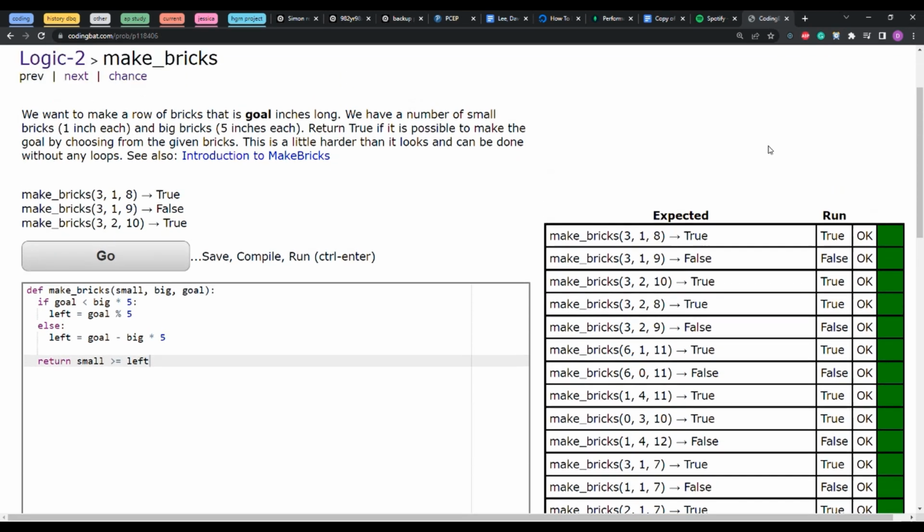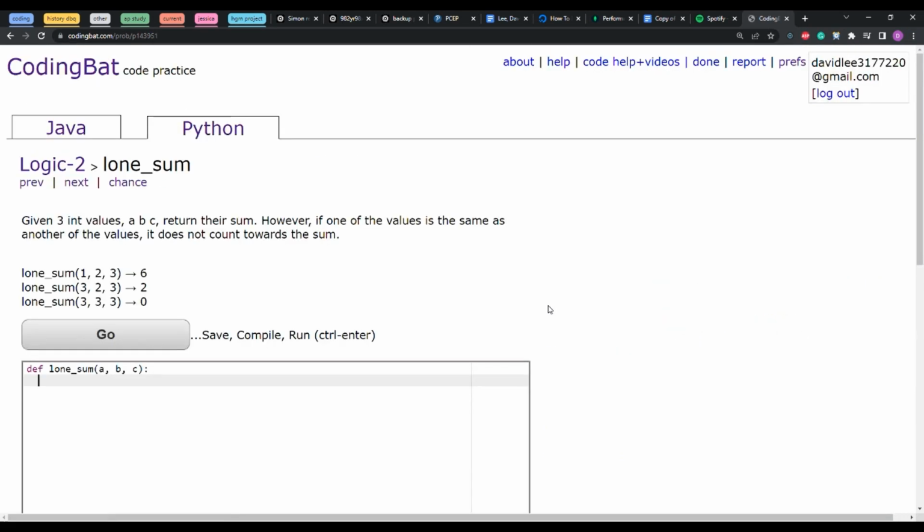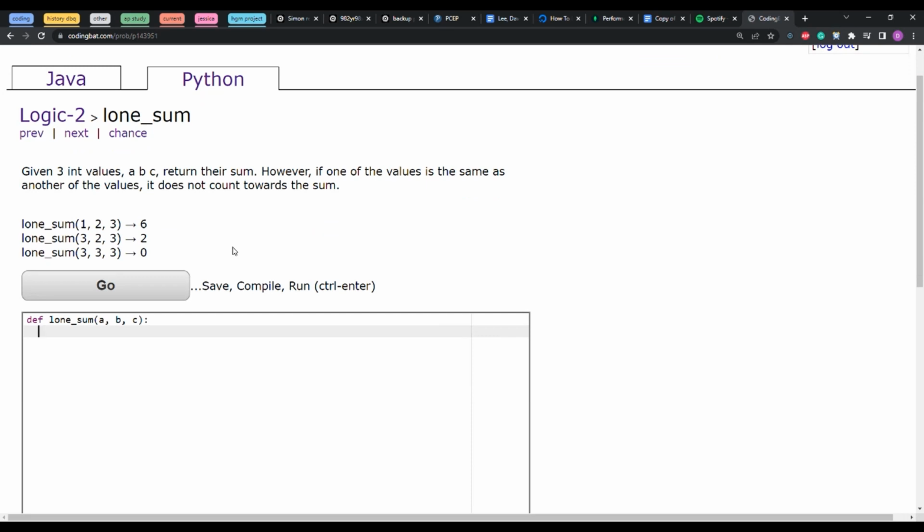I'll just continue. So next we have lone sum. Given three integer values a, b, and c, return their sum. However, if one of the values is the same as another, then it does not count towards the sum. So we're asked to return the sum of a, b, and c, but if one of the values is the same as another, so if a equals b, then a and b do not count towards the sum. So only c counts towards the sum in that scenario.